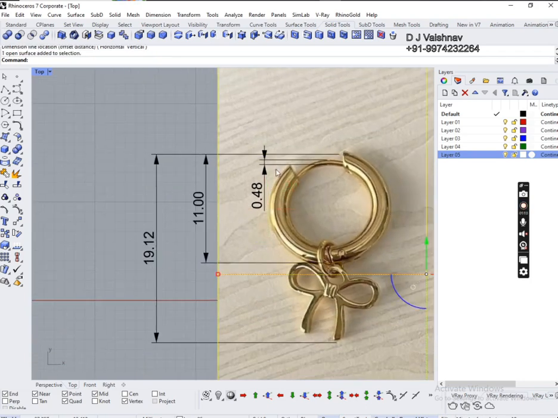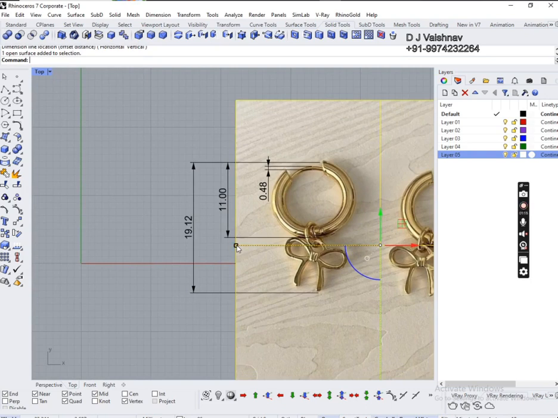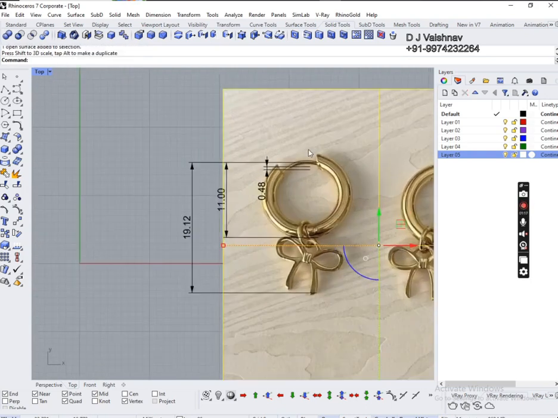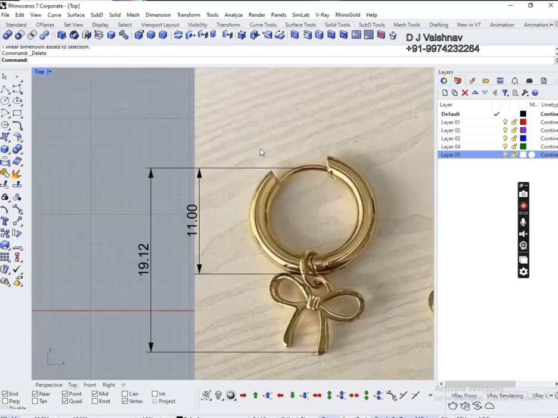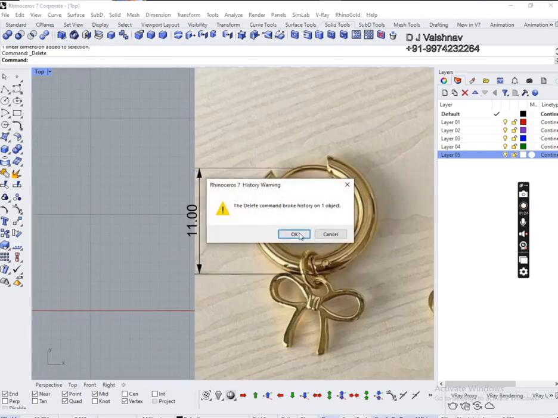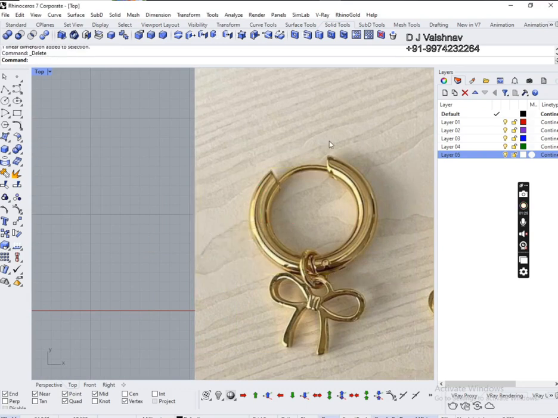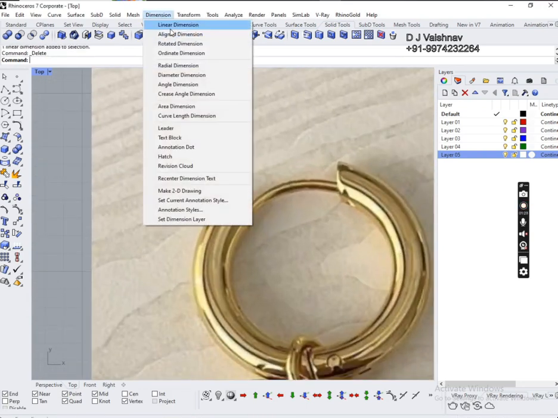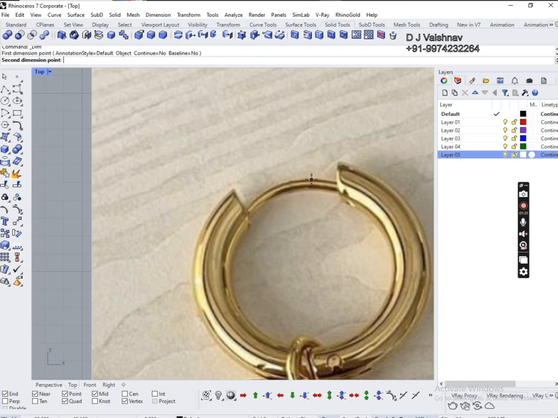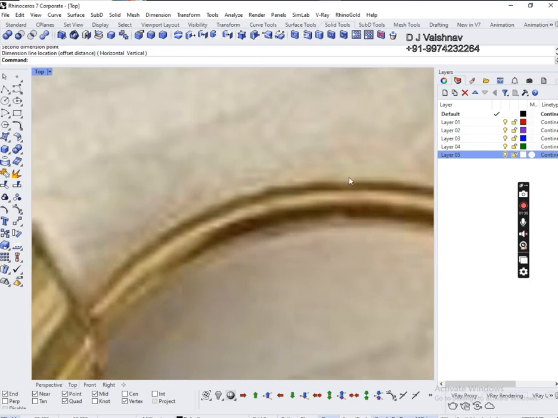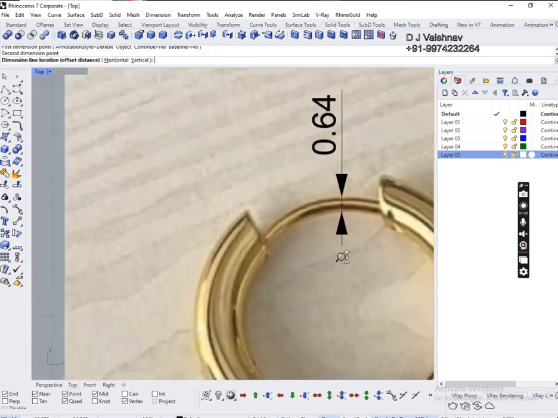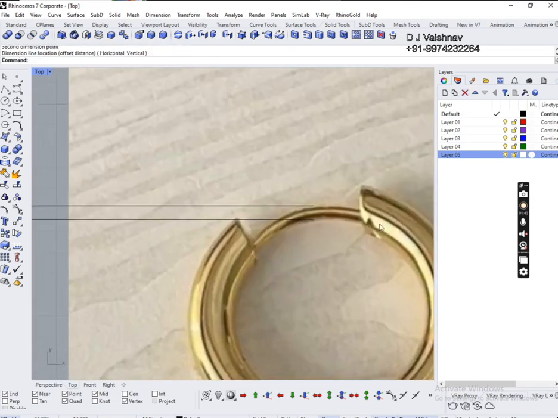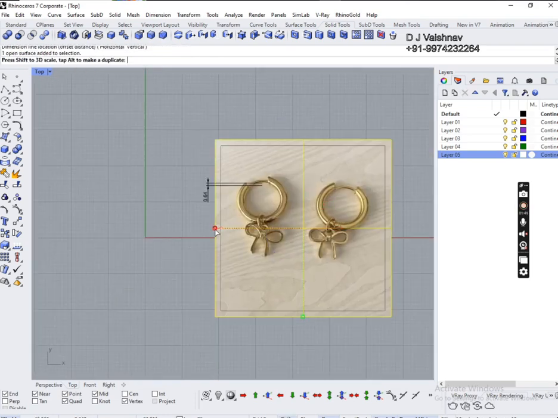So the image is a little bit down in scale, so I am just going to scale it up. Delete these dimensions and recheck again. For right now, I'm going to measure from this point. It's coming 0.55 from this point to this point. It's 0.64. I need 0.85.